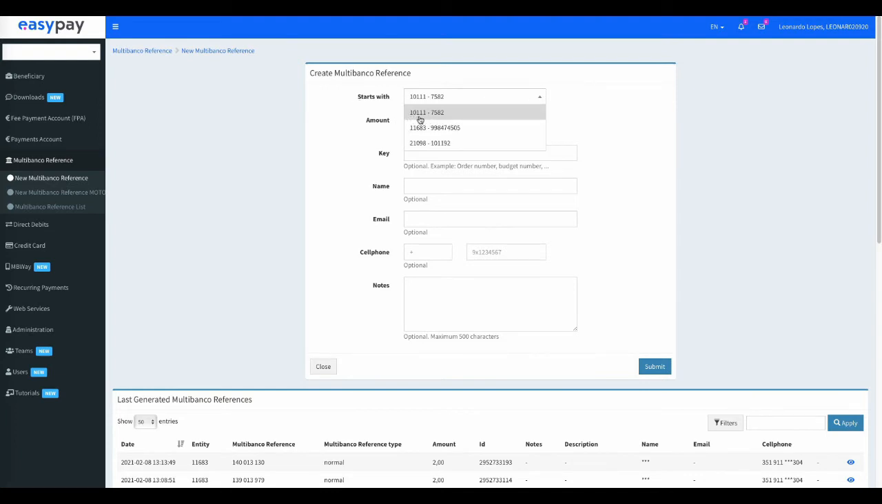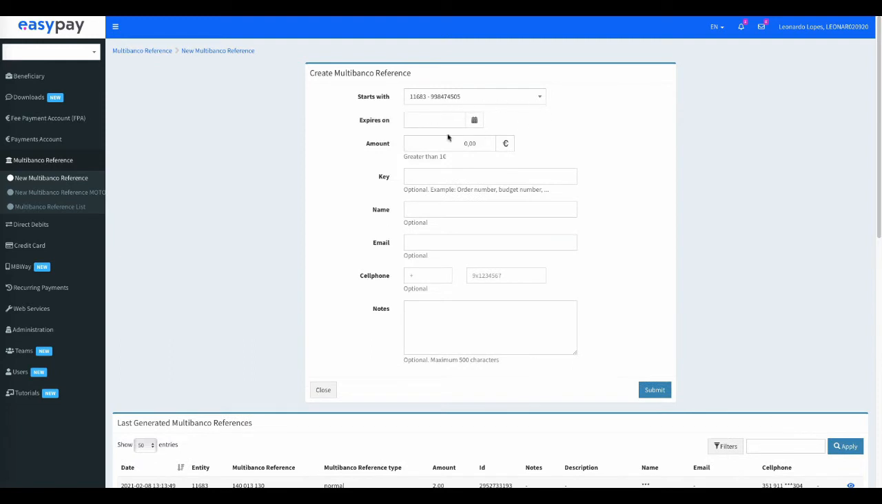There is 10611 for references blocked to the amount and with no expiration date. 11683 for references blocked to the amount and with an expiration date. And 21098 if you don't want to block the amount or set an expiration date. In this case, we will choose 11683.